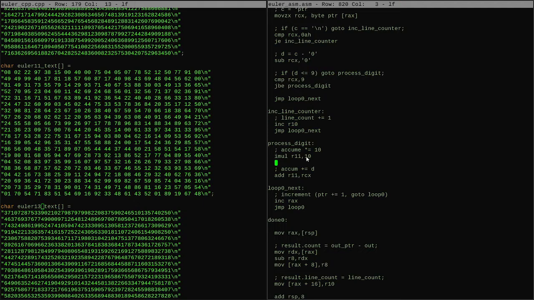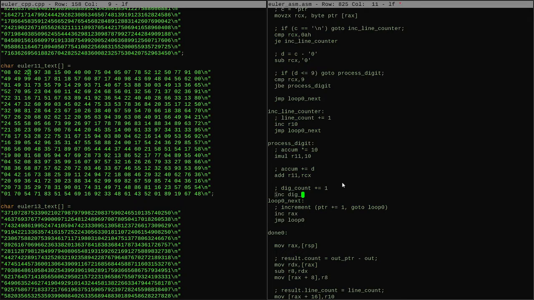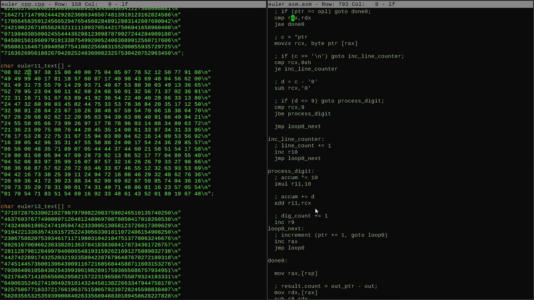The reason for that is every time we process a digit, we want to take what's already there and make it bigger. So when we process the 2 here, the first thing we see will be the 2, but that'll actually be worth 20. So we multiply by 10 at every step so that whatever's already been accumulated gets shifted up 1 digit. Then we add in the next digit. And then we're going to increment our dig counter. So dig count plus equals 1. Inc dig count. Dig count is in R9, right? Yep, dig count's in R9.